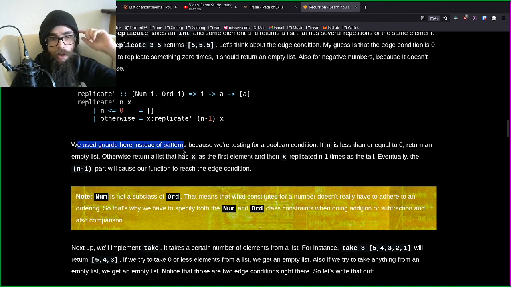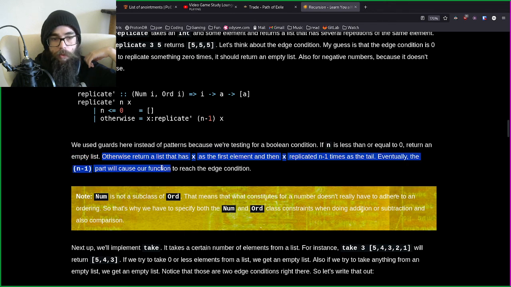Right, we use guards instead of patterns because we're testing for a Boolean condition. Indeed. If n is less than or equal to 0, return an empty list. Yeah. Otherwise, return a list that has x as the first element and then x replicated n-1 times as the tail. Eventually, the n-1 part will cause our function to reach the edge condition. Exactly.